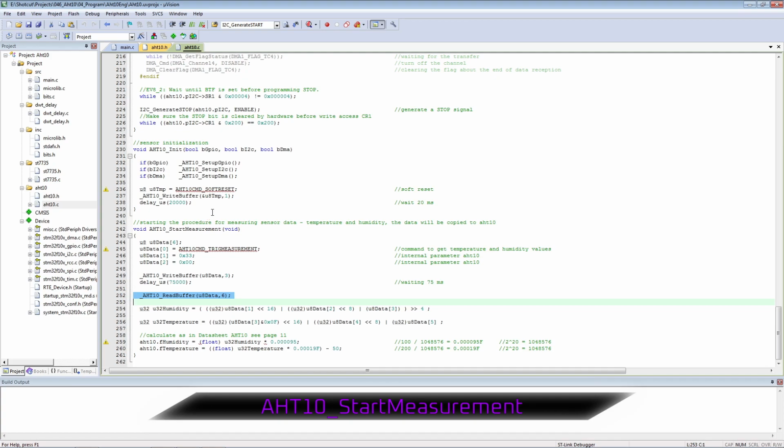The next 5 bytes or 40 bits are 20 bits for humidity and 20 bits for temperature. We extract 20 bits each and convert their values from an unsigned number to a floating point number. We copy these values to the fields of a global object.